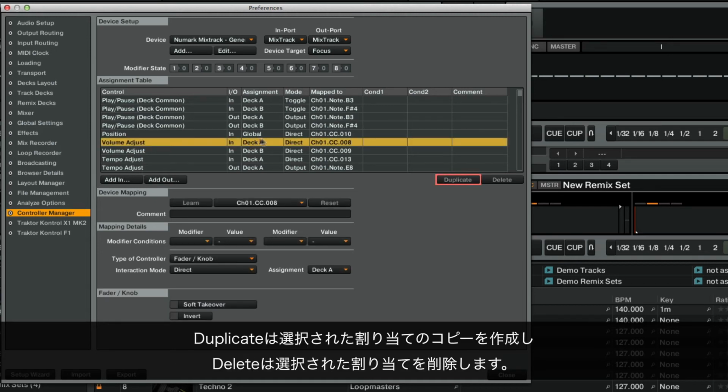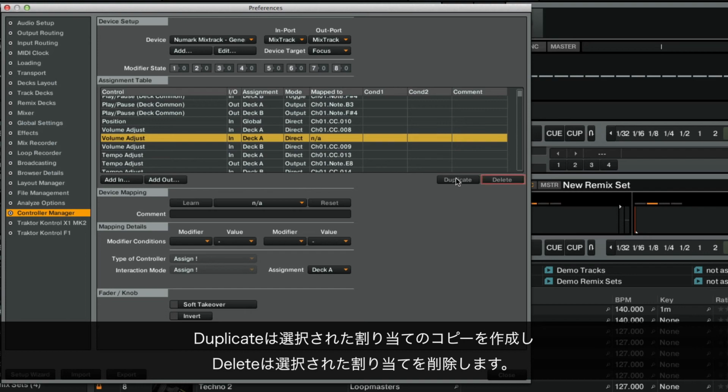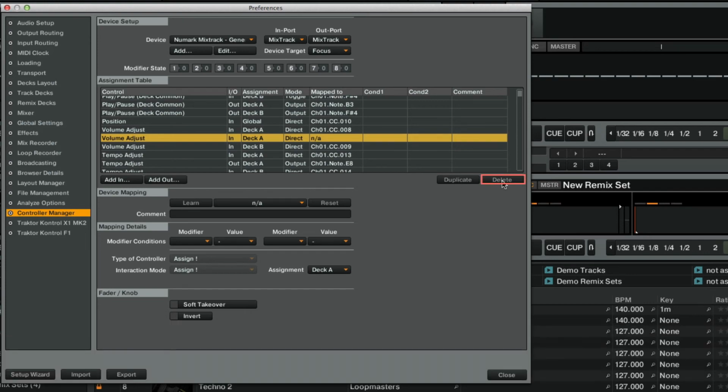Duplicate will create a copy of the selected assignment, while delete will remove the selected assignment.